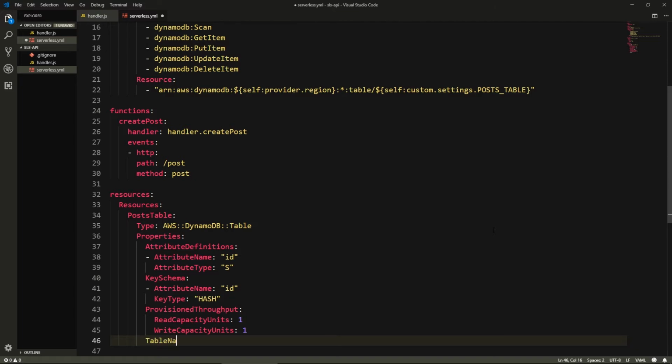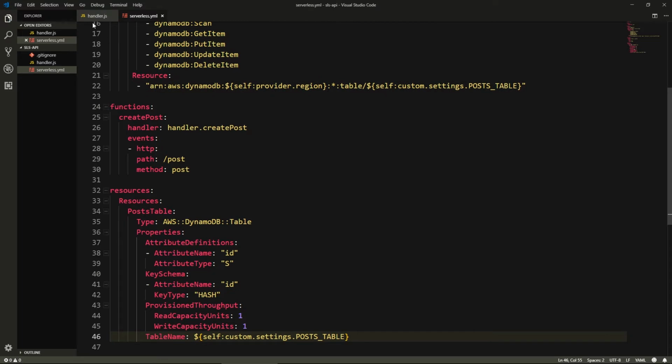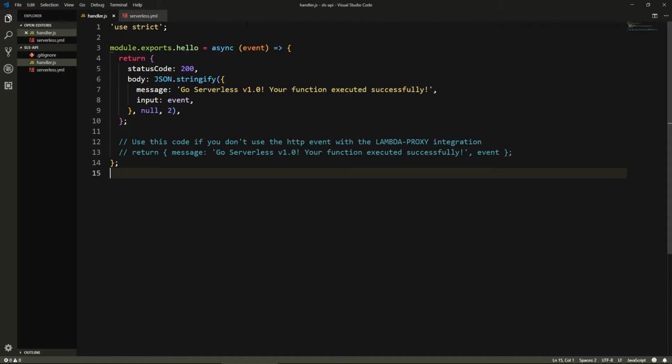So here we need to specify the table name. So TableName, and this is going to be in our settings. So here we do ${self:custom.settings.postsTable}. So now let's actually create our createPost function.